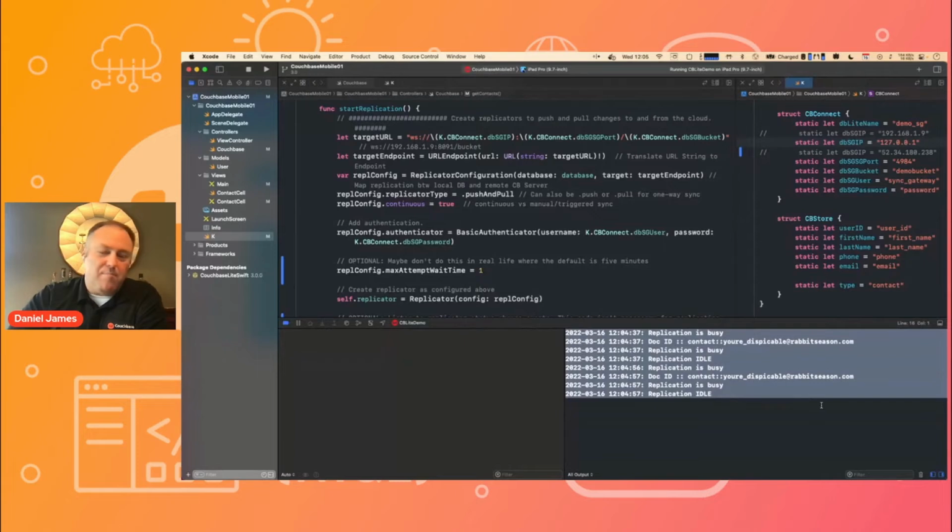Now, if I go into Xcode, just so you can see what's going on behind the scenes here, I'm just outputting basic information about what's going on in the replication. And I'll show you how that's done. But this code is so simple. There's one last thing I want to show here.